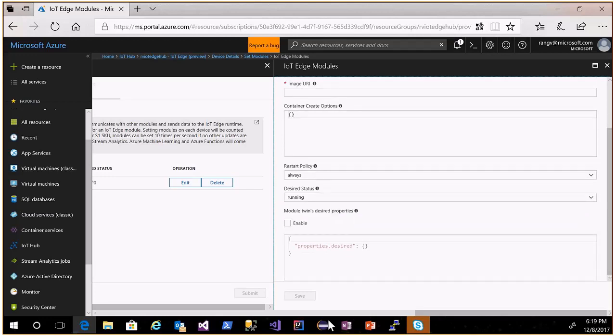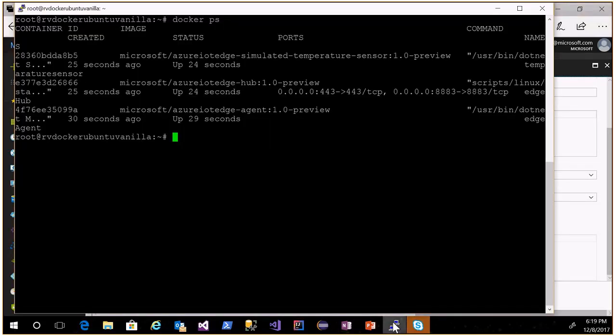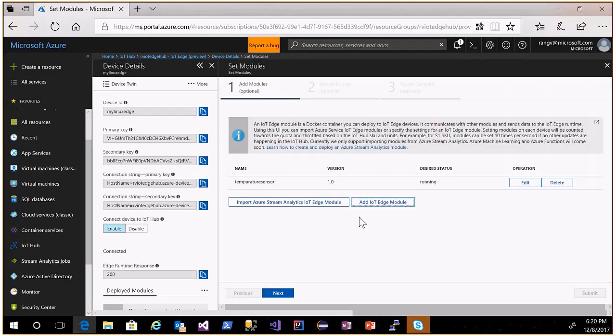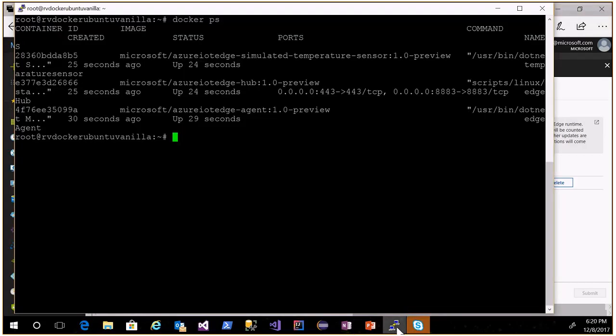So if you go back to the Linux box here, these are in running state right now. There are 3 modules which came down. 2 of them automatically come down because of our runtime, and then I added a temperature sensor simulator to be installed onto the Edge device. So once the Edge is started, what you can do is check on my temperature sensor to see what it's actually doing.